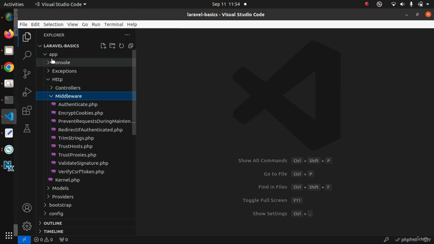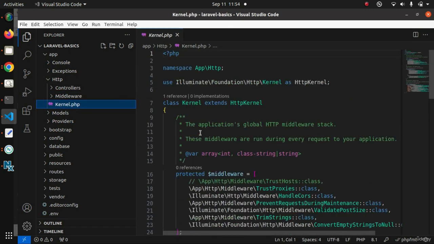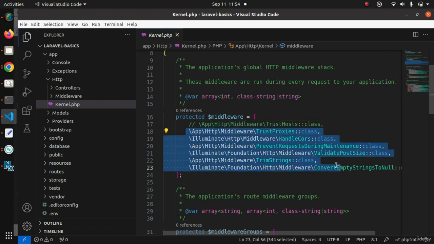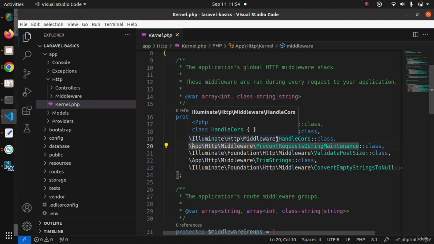To register, we need to go inside app HTTP, and inside this HTTP we can see we have a file called kernel.php. Let's open that. We can see that it's a class, and inside this class we have a protected variable that is an array, and all the classes listed inside this array are middlewares. These middlewares are also known as global middlewares because by default, when any request hits this application, these middlewares automatically apply to those requests.